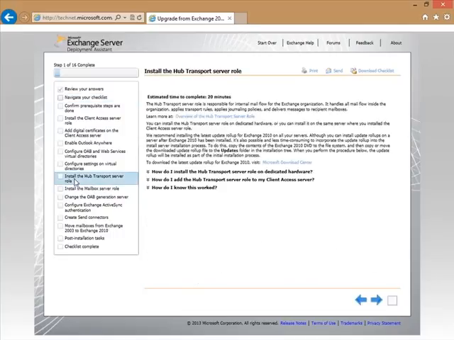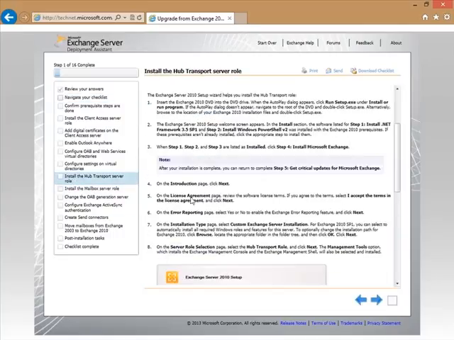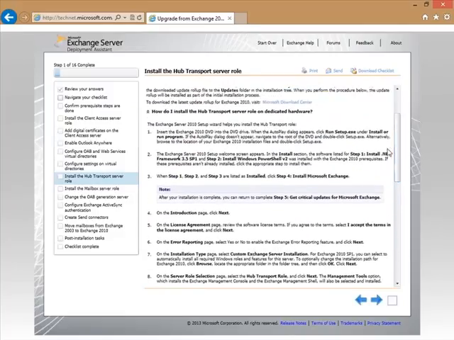In fact, if we select any one of these, you can see it actually gives us the step-by-steps on how to perform the task, screenshots and all. Really, this is a great tool. It really is. So, okay, we've had a chance to see the 2010 side. Let's jump over to the 2013 side.